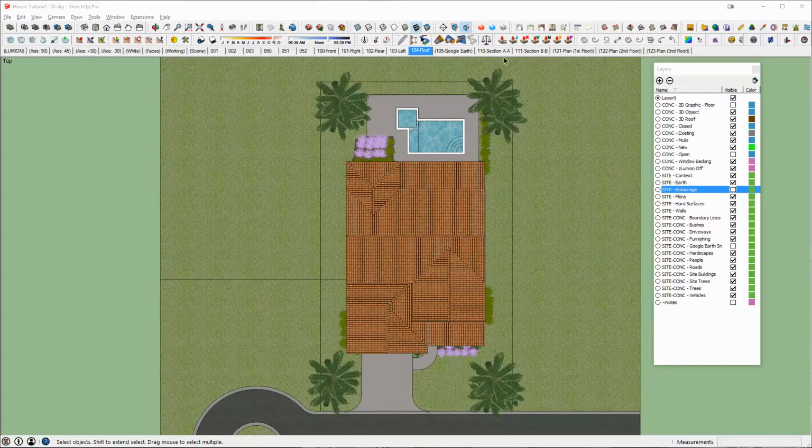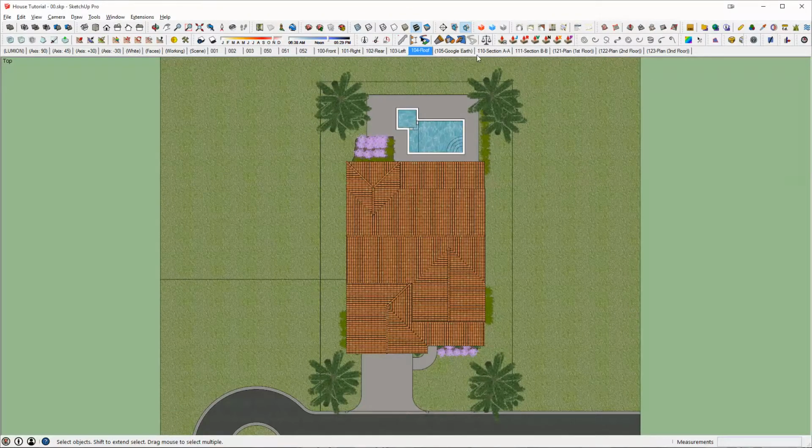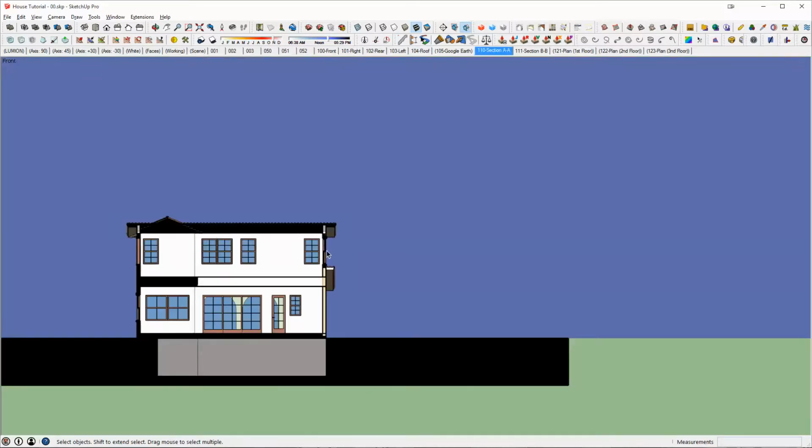So the point is that you can really control what you want each of these tabs to do, and create a visual story, if you will, with your model. Another fun piece that I have pre-built into the model, similar to setting up my elevations, I have sections set up. So my 110s will be sections.